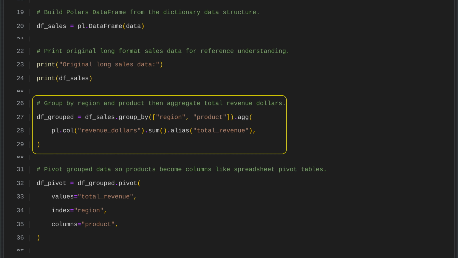We first group the sales data by both region and product, so that each subset contains records for a specific region and product combination. Then we aggregate these groups by summing the revenue dollars within each one. This calculation gives us the total revenue for every region and product pair. Finally, we rename this summed value as total revenue to clearly indicate what the numbers represent in the resulting data.